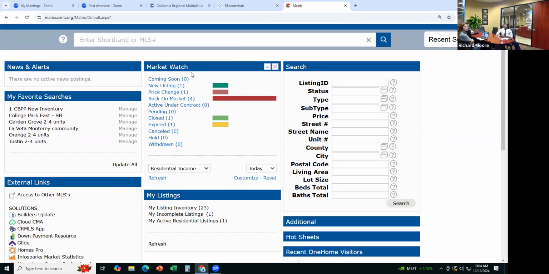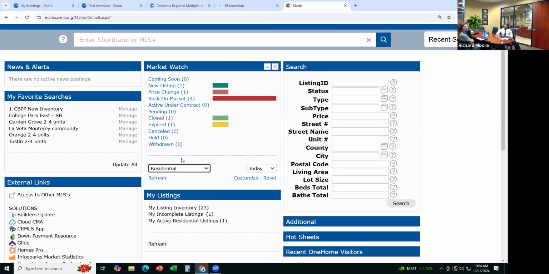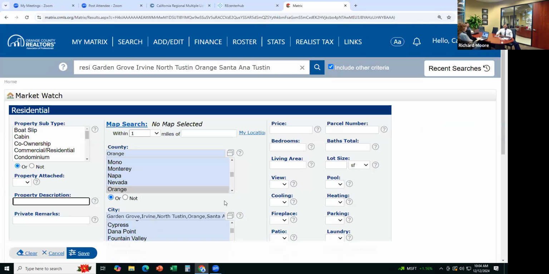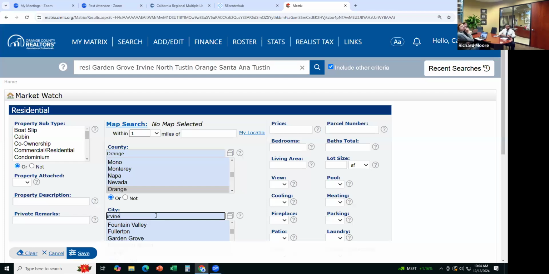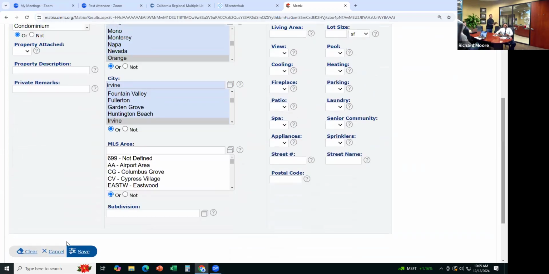Market Watch, you can set specific, like if I go to residential, I can customize the information that shows up here. Like let's say I'm farming in Irvine. If I click on customize, I want to know everything about Irvine. Orange, so I'm just going to select Orange County, Irvine, and that's it. And I'm going to save it.